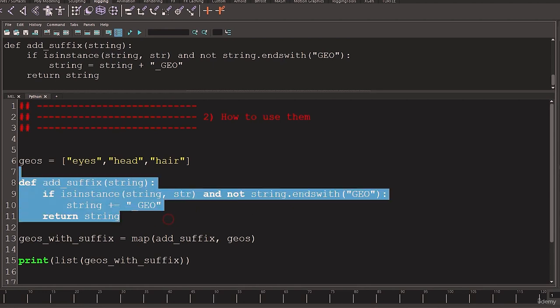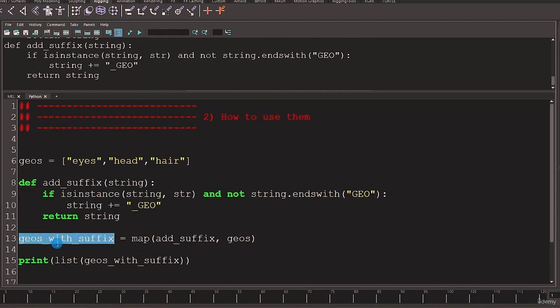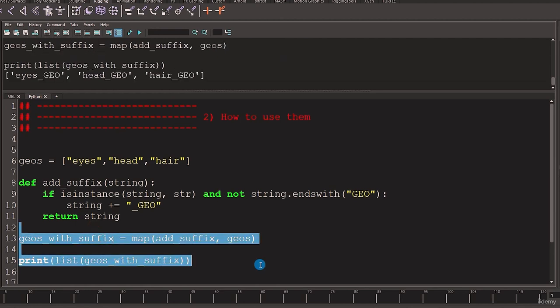So let's enter our function by highlighting it and pressing Control and Enter. And then we are also going to go with geos_with_suffix as the name of our variable. We're returning our map function. We have add_suffix and geos that we are passing through to it. So let's see what happens. Brilliant. We get eyes_geo, head_geo, and hair_geo.